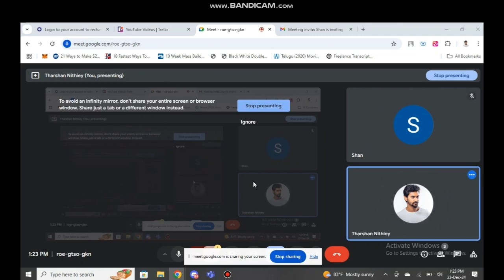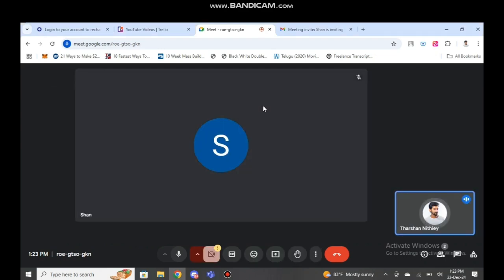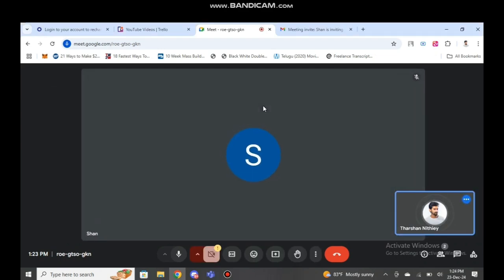Once I'm done with the sharing, what I'm going to do now is simply hit on this stop presenting option. When you click on that stop presenting option, that's it, my screen share will be ended. And that's pretty much it.